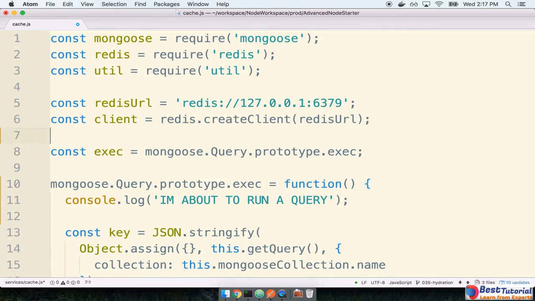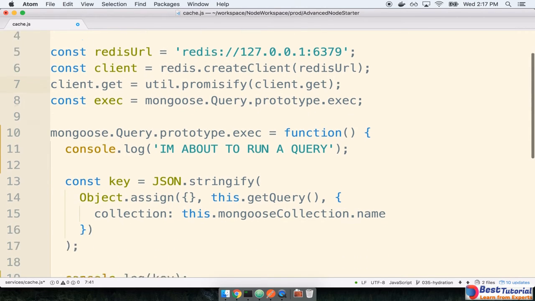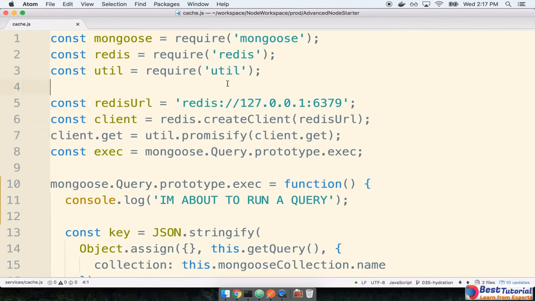And then finally, our last little piece of record keeping here, we're going to make sure that we promisify our client.get function. So we'll say client.get is util.promisify client.get. Cool. Okay, so now that we've got all this boilerplate back up here again, let's continue in the next section where we're going to put our key to good use. So I'll see you in just a minute.